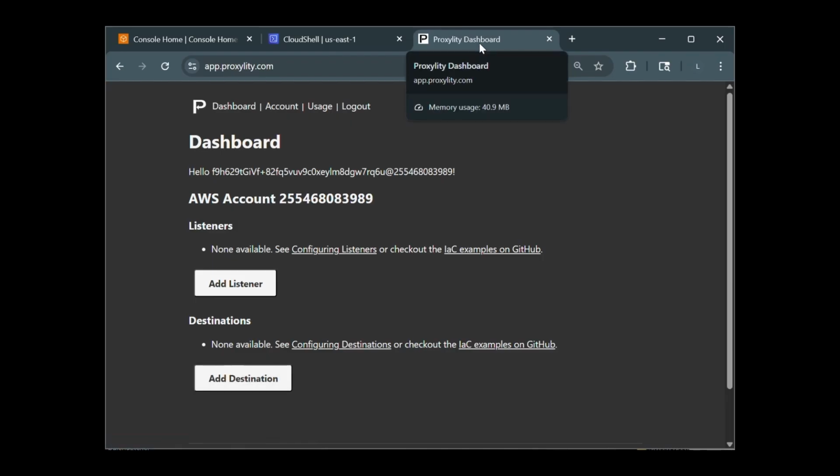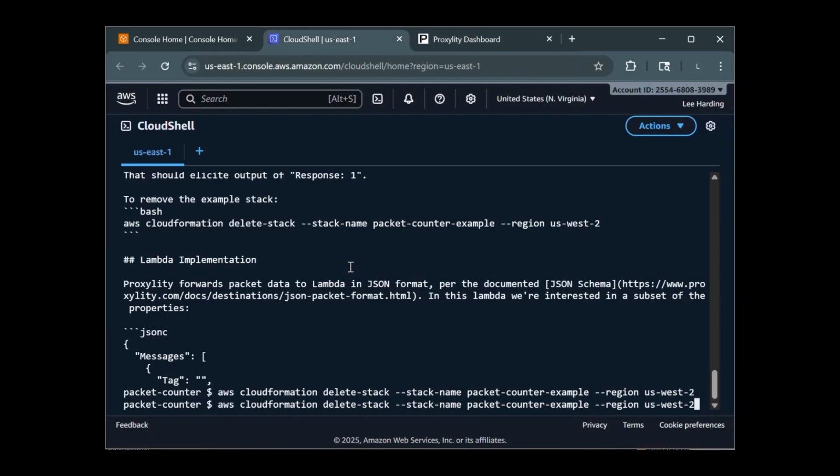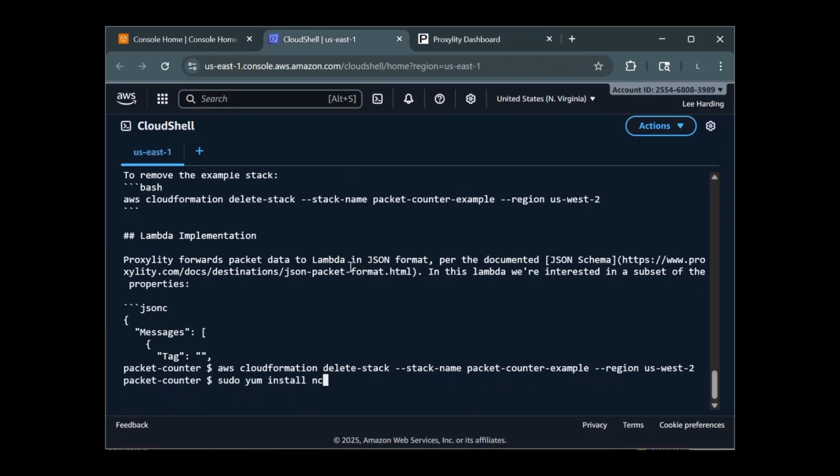So we go back into the Cloud Shell, and we can just ask CloudFormation to describe the stack, and it's going to say, I'm sorry, I can't, because it's no longer there. And that's the confirmation we need that it's actually been deleted.